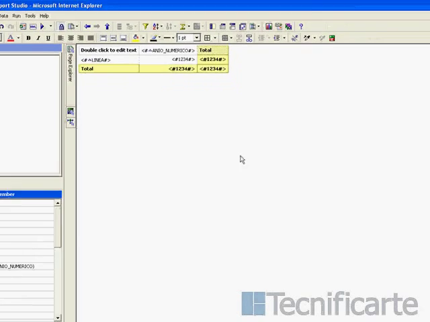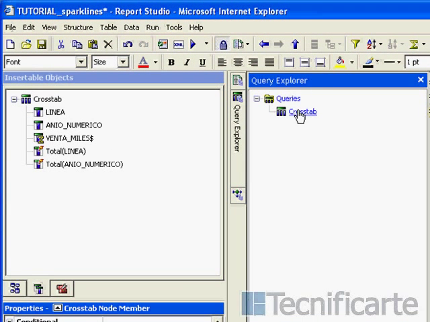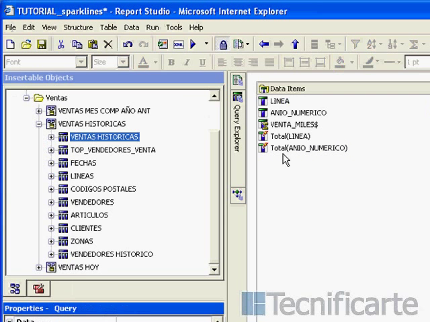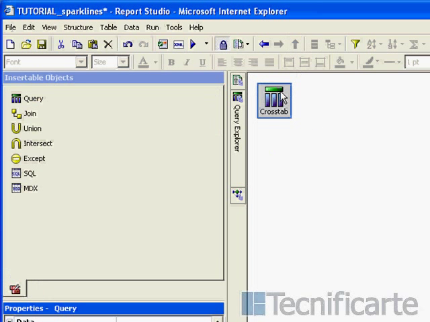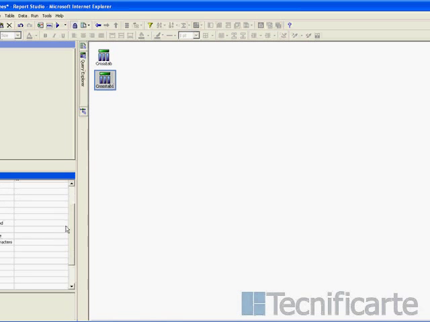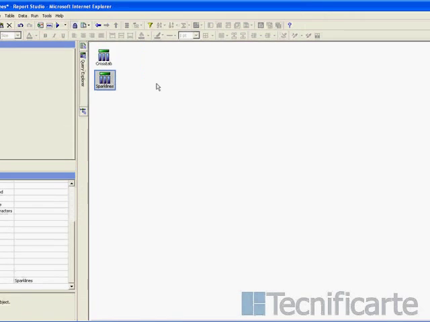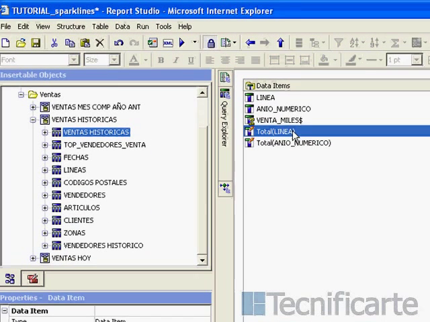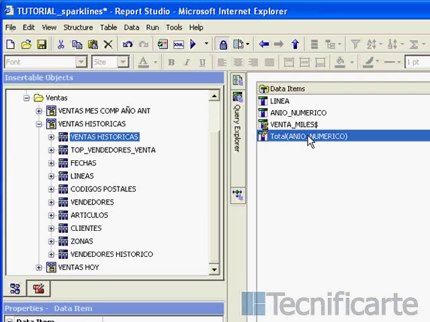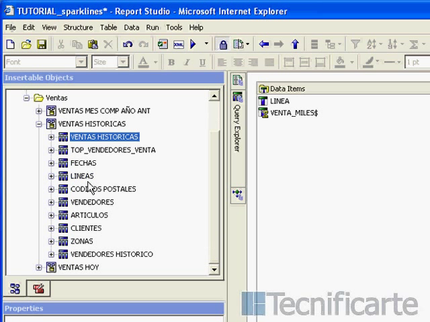Now what we're going to do next is copy this query, because we're going to create a chart. You just copy and paste the query, and we're going to change the name. This query is going to be named Sparklines. Now we have fields which we really don't need, actually three: the totals and the year. We don't need them because we would like to see more detail.